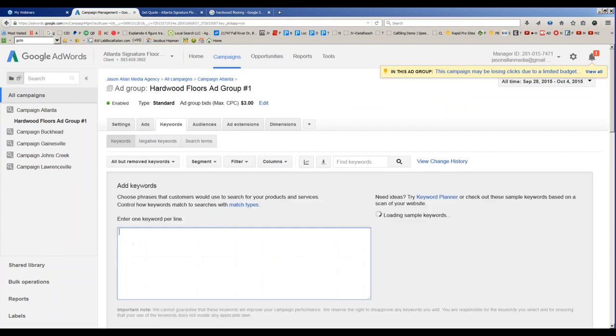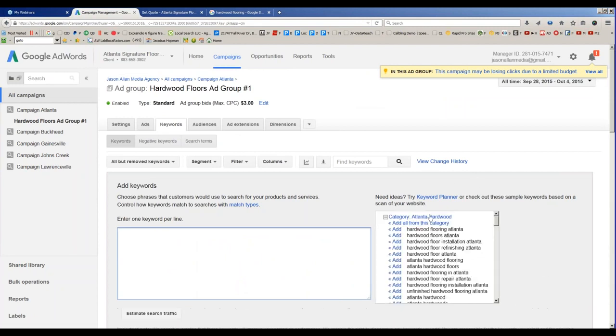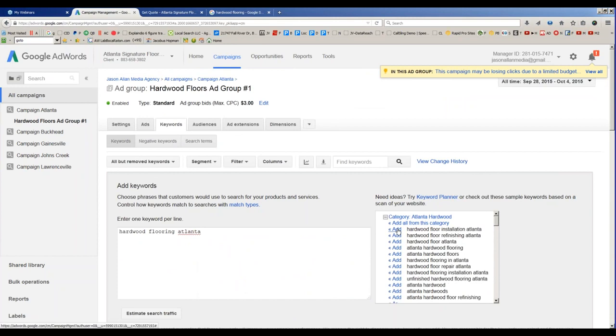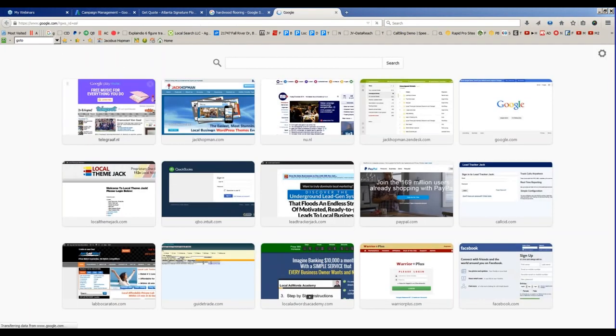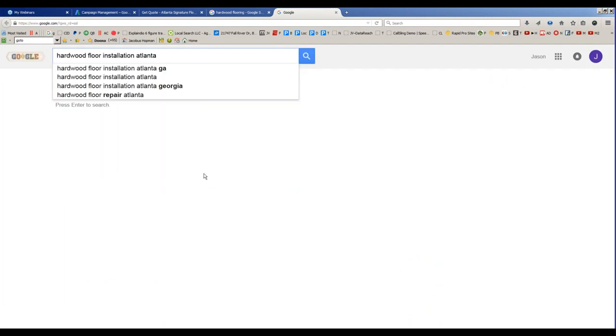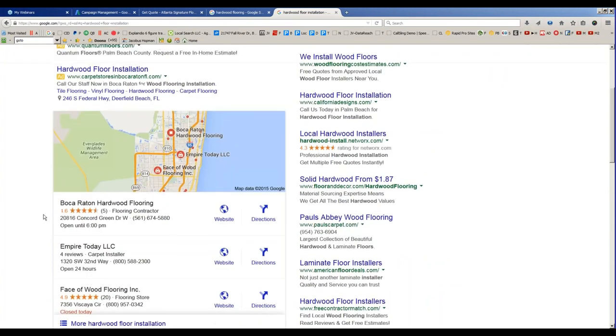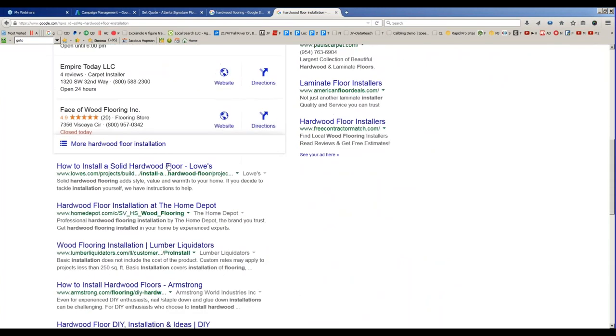Now I'm going to get some keyword ideas from Google. I click on plus keywords, and Google shows keyword ideas on the right-hand side. Hardwood flooring Atlanta, hardwood floors Atlanta, I'm adding these. Hardwood floor installation, I have to think a little bit. With installation, are they looking for tips on how to do this, or for a company, or Lowe's hardwood installation at Home Depot?